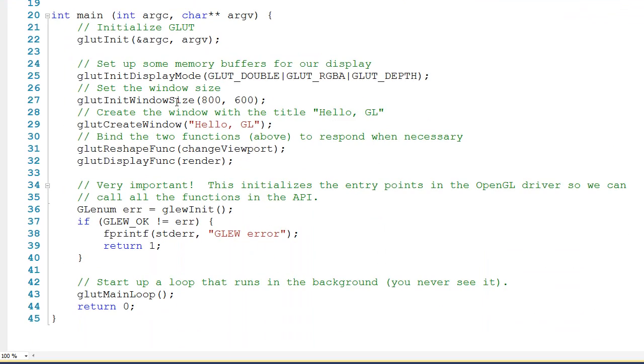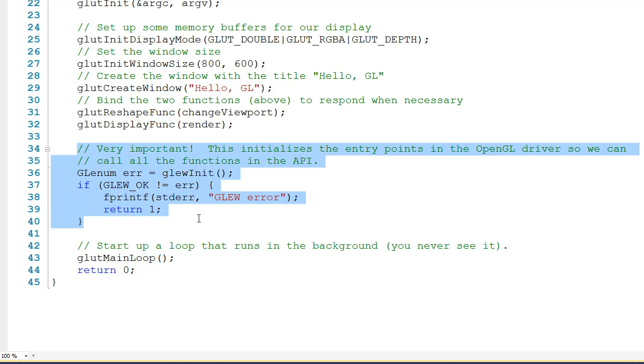Immediately below glutDisplayFunc is a call to glewInit. There's a lot of confusion about this function, but what it does is go to the driver of your graphics card and ask it which OpenGL functions are available and where it can find them. The inner workings of it are pretty nasty, so it's probably best just to leave it alone for now, but understand that without this call, you wouldn't have the ability to call any OpenGL functions. Also, you need to remember to call this function after you've made the window.